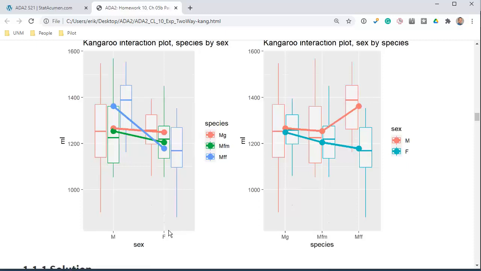You go looking at the other way, within males, what are the differences between species? It looks like MFF is bigger than the other two. And for females, looks like they're maybe all about the same. It's possible that the red is larger than the blue, but maybe all about the same. So from this plot, we've developed some intuition about what we expect to see. And if we see something that surprises us, well, now that we've got intuition, we'll know whether or not we should be surprised, right?